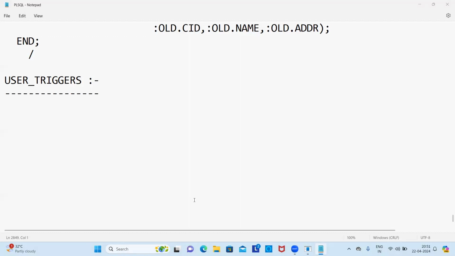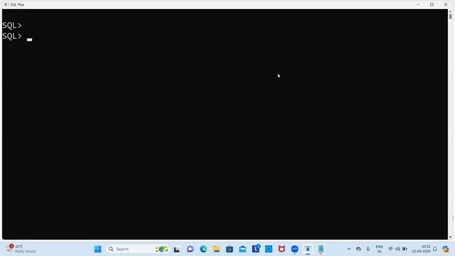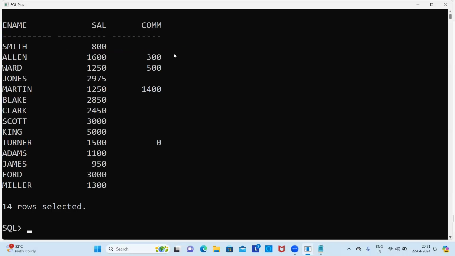NVL is a function used to convert null values. One second. Suppose you see the query: select ename, salary, commission from EMP. Here salary is 800, commission is null; 1600, 300. COMM means commission. Some employees are earning commission, some employees are not earning commission, so their commission is null.